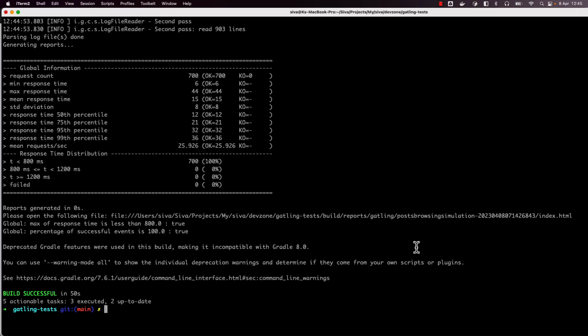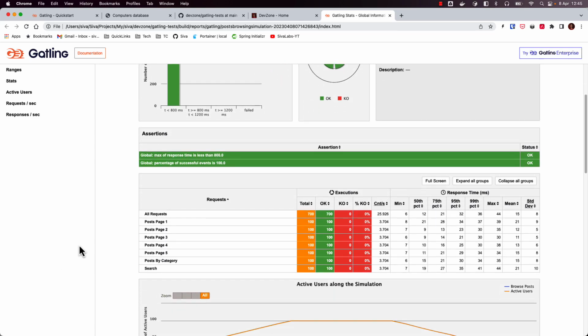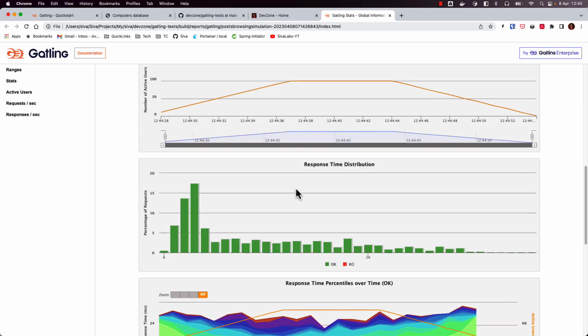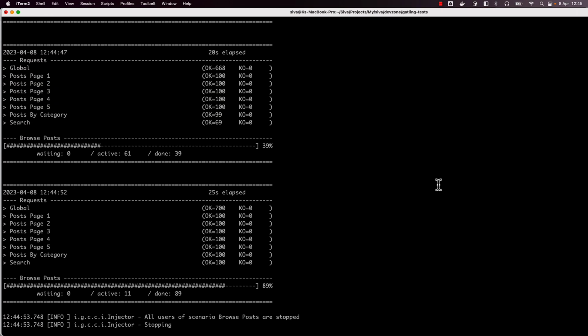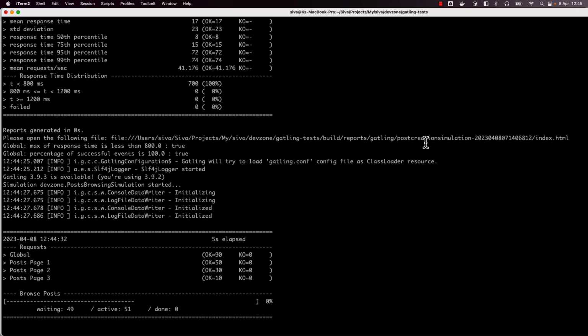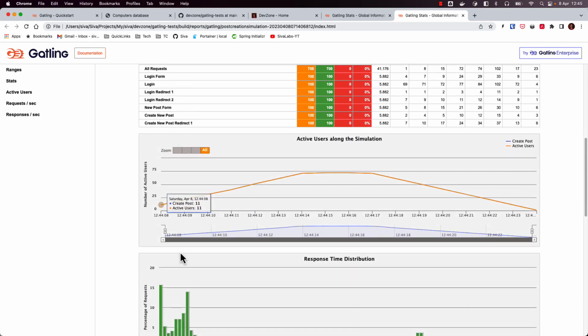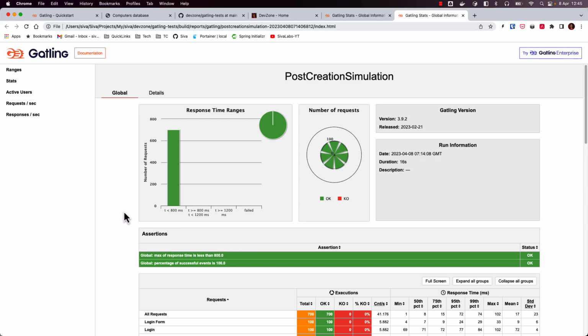Okay, so we can also see the generated simulations over here. We can see all of our requests received a response below 800 milliseconds, and you can see various details about each of the HTTP requests that we fired. And there is a simulation for post creation as well. If you go to the post creation simulation, it is another report that is generated for that different simulation. So we can see all this graphical representation as well.